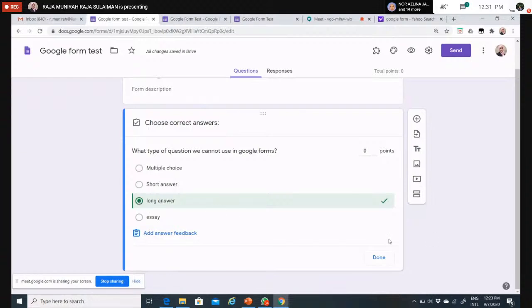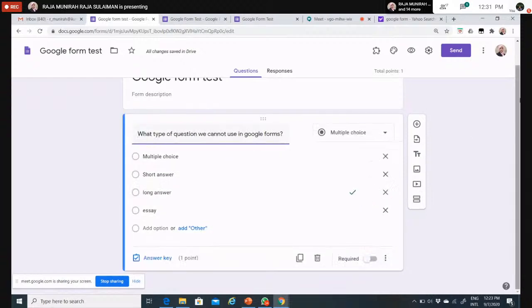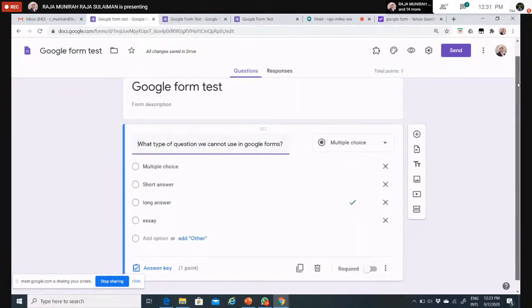So click long answer. Okay, and don't forget to put the points. I give here 1 point. And here I would like to inform you that satu kekurangan Google Form is we cannot put 0.5. So the minimum is 1 point. Okay, and then click done. That's the basic lah. Okay. So finish with the multiple choice.